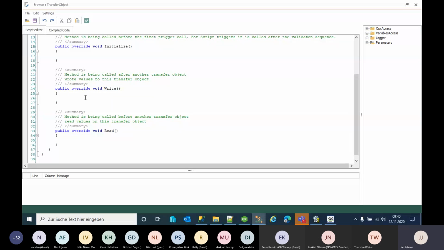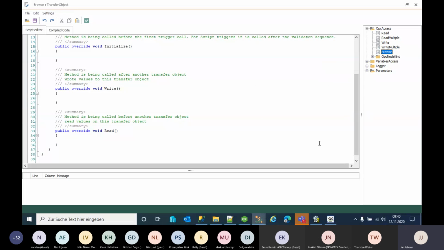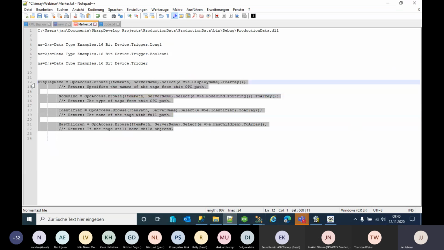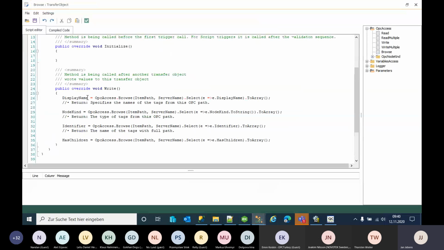And I will show you the browsing functionality. So that is here, the method. That is supplied by an example in the manual, so I just copy pasted it. This is the part that you can literally copy paste from the manual. And then there are some steps to take.